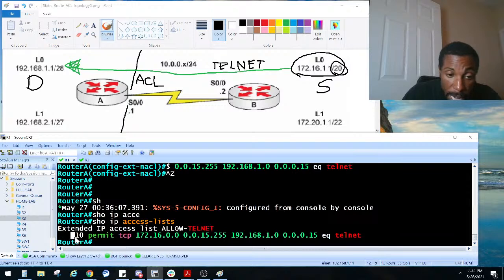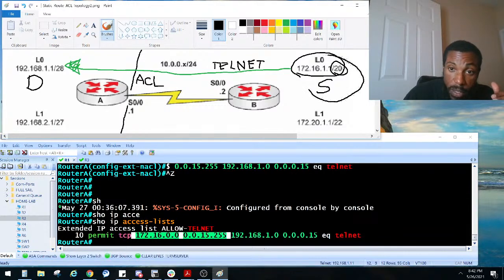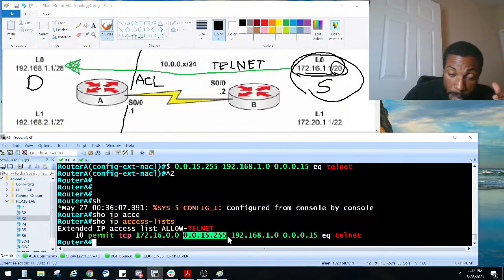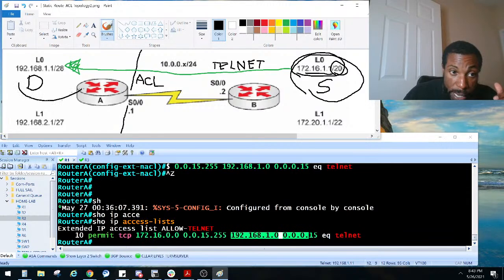Notice I didn't put this 10 here. That's the sequence number. If I put another rule, it's going to put it as rule number 20. Another rule, it's going to put it as rule number 30. They just do that by default, so it added that automatically. We're going to permit TCP traffic, right? You would think to just put Telnet here. No, it doesn't work that way. You've got to put whether it's UDP or TCP traffic or ICMP. It depends, right? And then the source, which in this case is this right here, but you don't put the exact address. You have to put in the network address and then the wildcard mask for it. Then the destination, which is this right here.